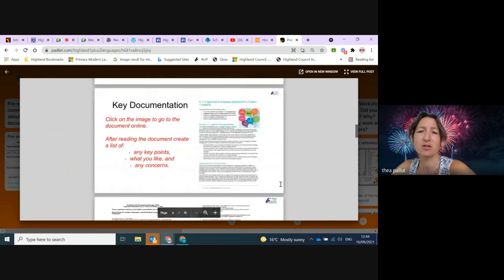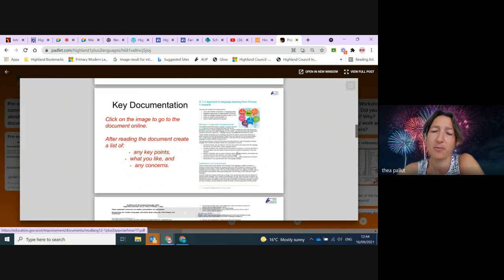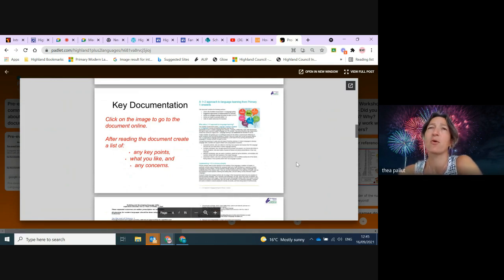Okay, some key documentation. I would suggest having a read of this if you haven't already done so in the pre-event task. This document, if you click on the link in the picture in the PowerPoint, it will take you to it. And that really just talks about what language learning should look like from P1 onwards. The main aim is for children to enjoy languages, to have fun, to be active, to be engaged, to be motivated, to learn a bit about the country as well as the language.